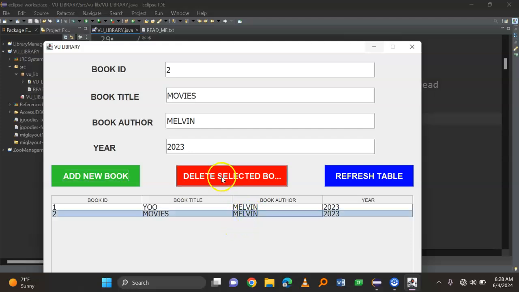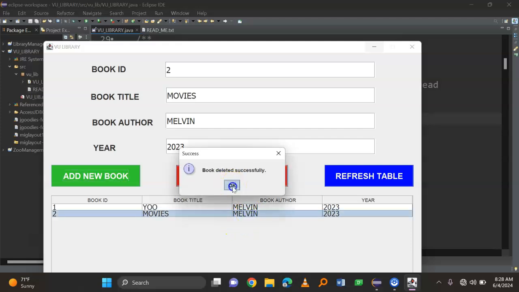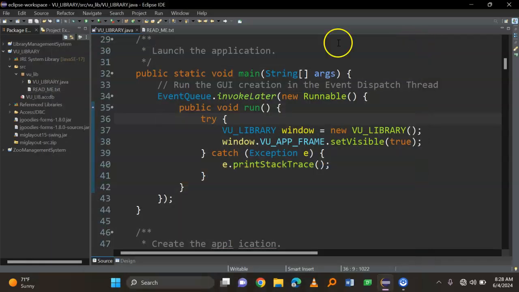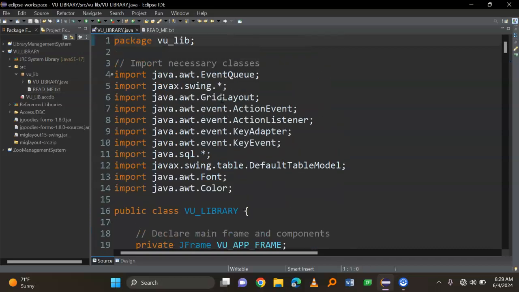If you want to delete it, you can click there and delete the book. If you also want to refresh it, the same procedure, you go here, then you're done. So before we go into the code, here is my database. I created it here, which I named VLib, and I use the Access JDBC for connectivity. So let's go into the code.